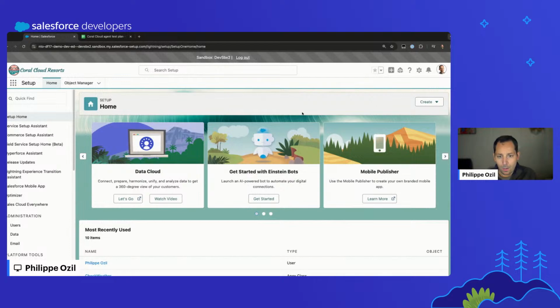All right, so I'm in an org, and notice one thing from the get-go. This is on a sandbox. For now, Agentforce Testing Center will be available to everybody who is using Agentforce. And one thing that I want to clarify from the start is that for now it's only on sandboxes.